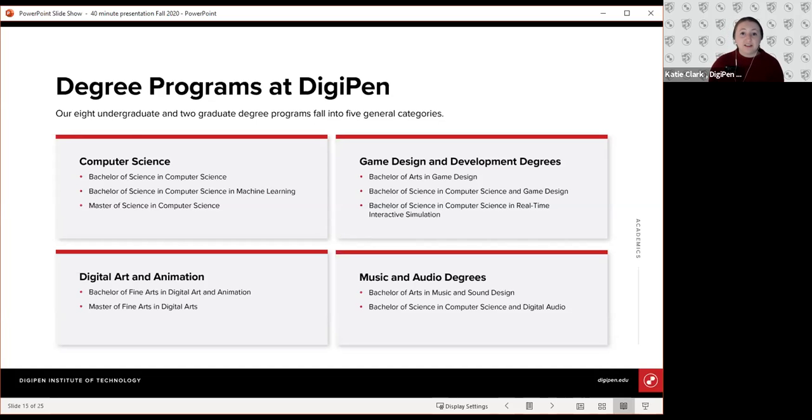It teaches level design, UX and UI design, and you kind of have one foot in each area of computer science and of game design. So it is the most versatile degree that we offer as far as bridging the gap between those 2 areas of study. And then you have our Bachelor of Science in Computer Science in Real-Time Interactive Simulation.